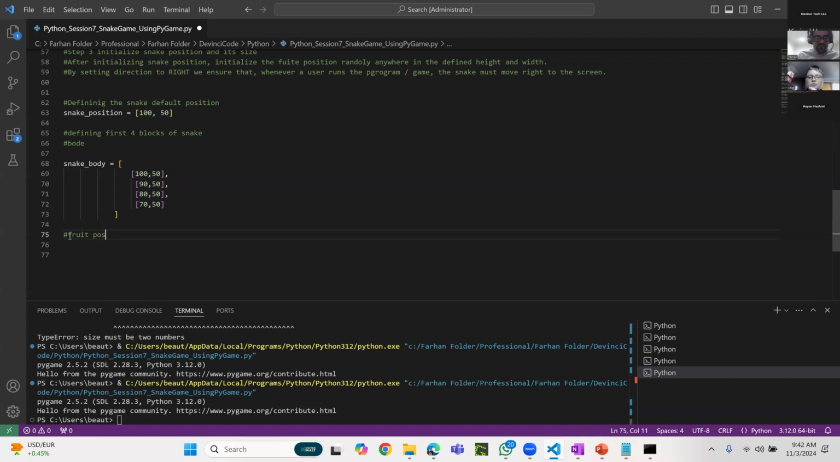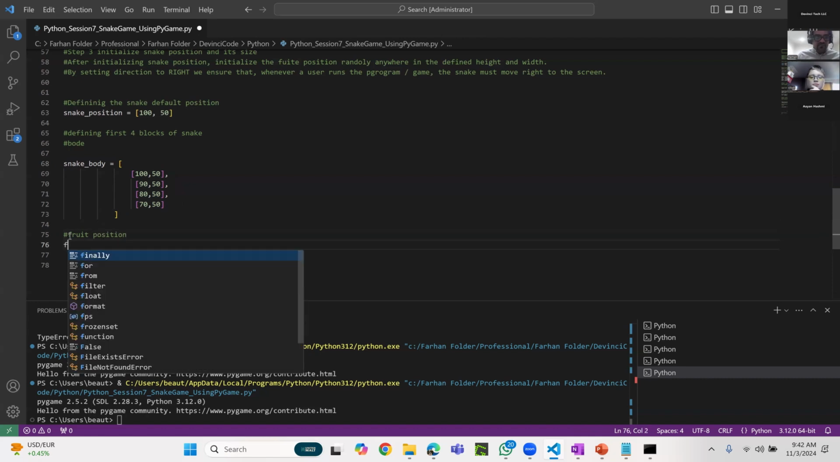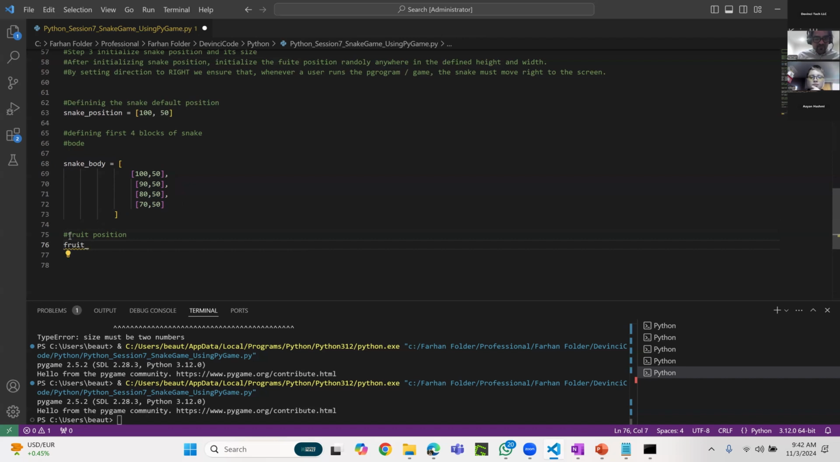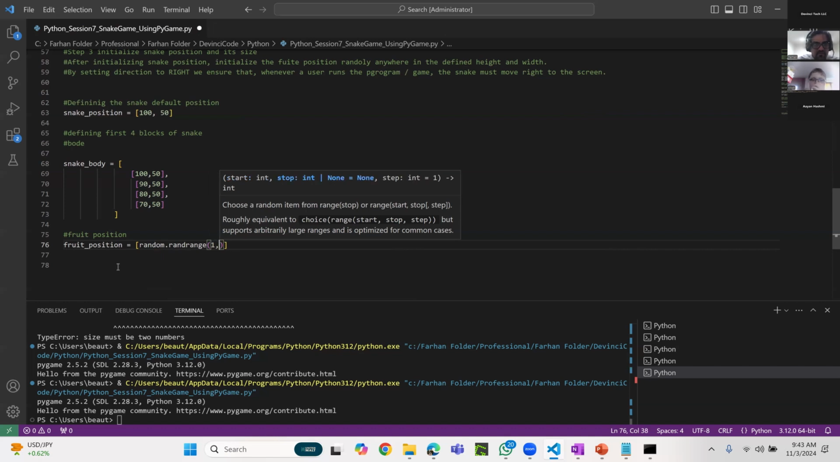Fruit position. And I mentioned fruit position should be random. So we'll ask the computer to draw the fruit at some random position. What it says: fruit position equal random. To do something random in Python, this is the way we do it. Okay, random dot randrange, 1 comma, and we have to provide the random range.